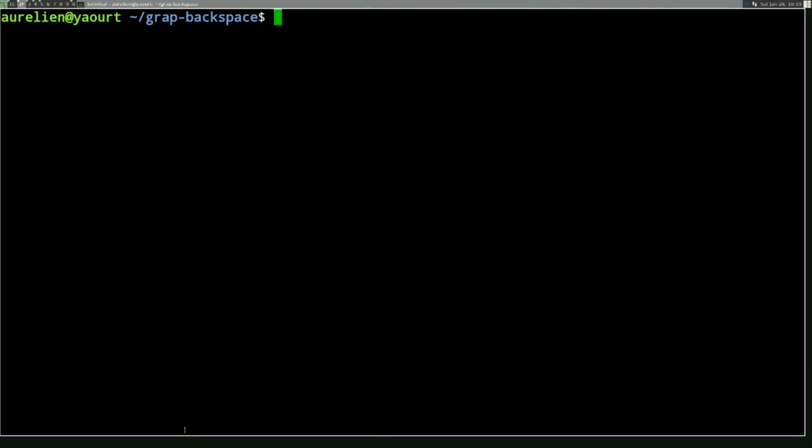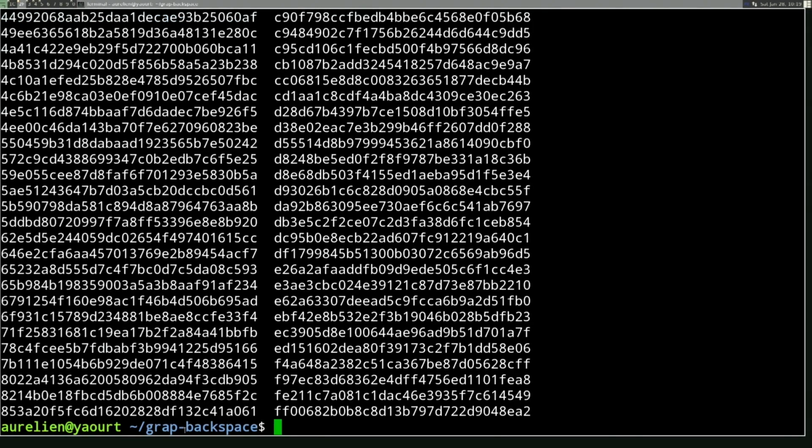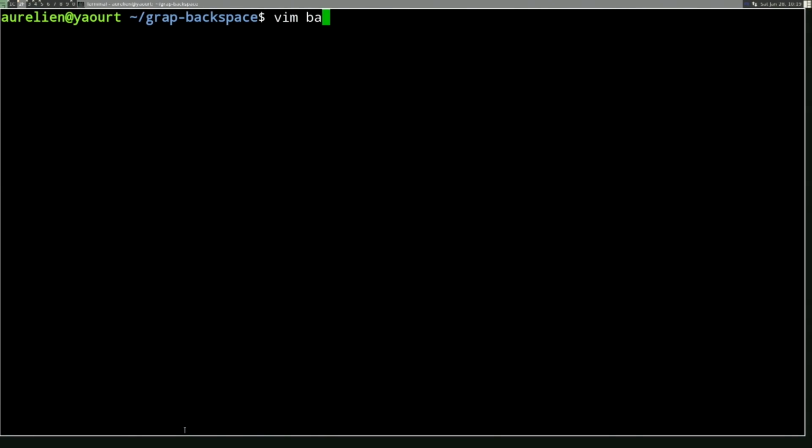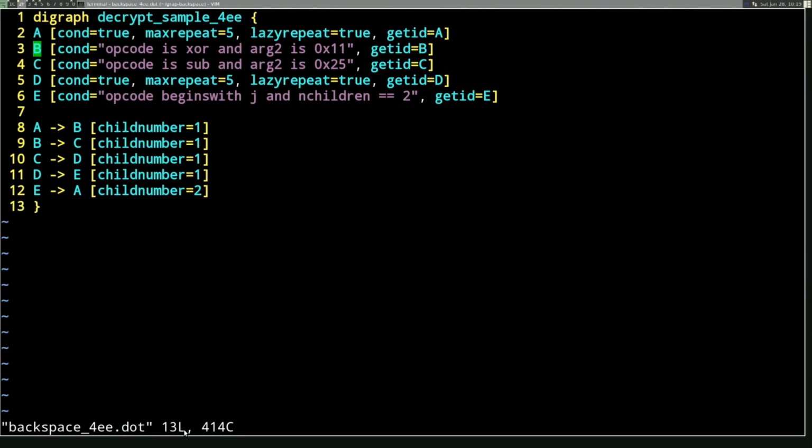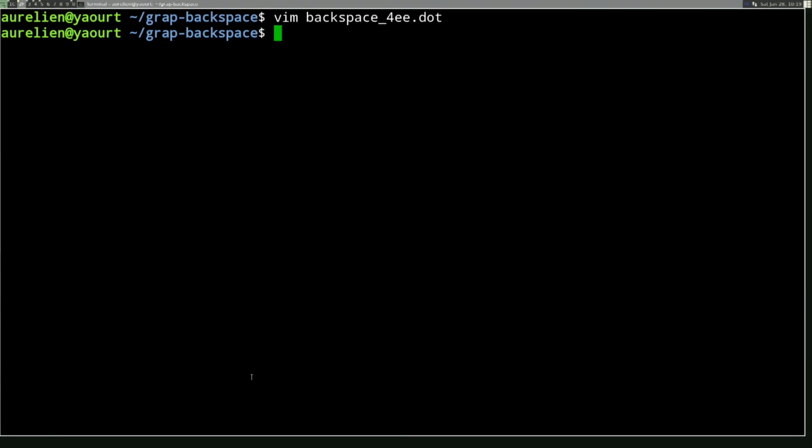Okay, so I have my samples here. So 100 samples of Backspace. And I have a pattern. That's the one we saw in the slides. So we have a lazy repeat, we find the XOR here, then the sub. I want to match it against the sample we know. So I ask GRAP to match it against this sample, the one we worked on.